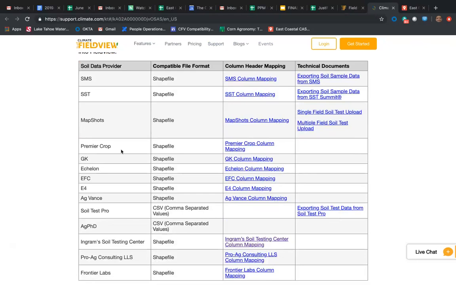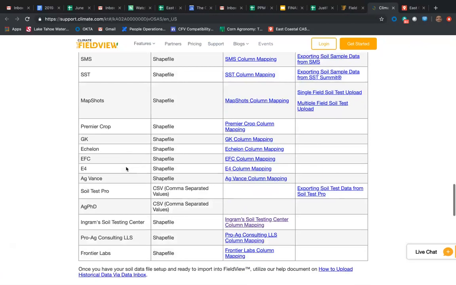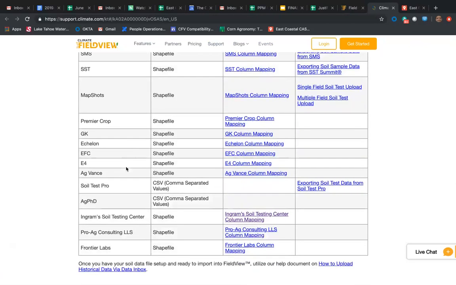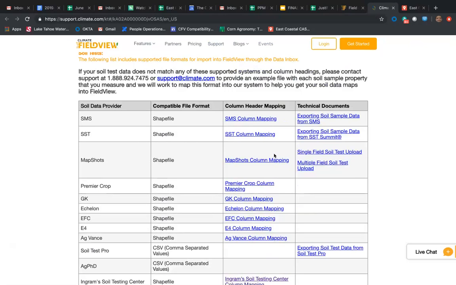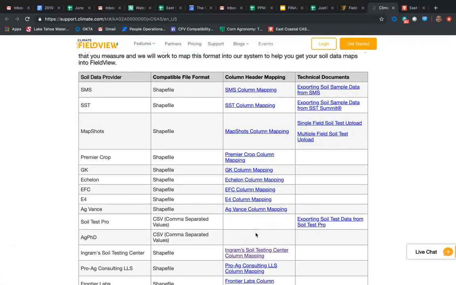or Mapshots or Premier Crop or Echelon or EFC or all these different systems where you may have your soil test data today. If you do have gridded soil sample data in one of these systems, these are the little documents that you can use to help you figure out how to get that in the right format to import into FieldView, because you can import that gridded soil sample data into FieldView so you can see a map of that alongside your planting data, alongside your harvest data, and understand at the end of the day how organic matter or how pH levels are impacting yield once you import data and can look at it side by side.